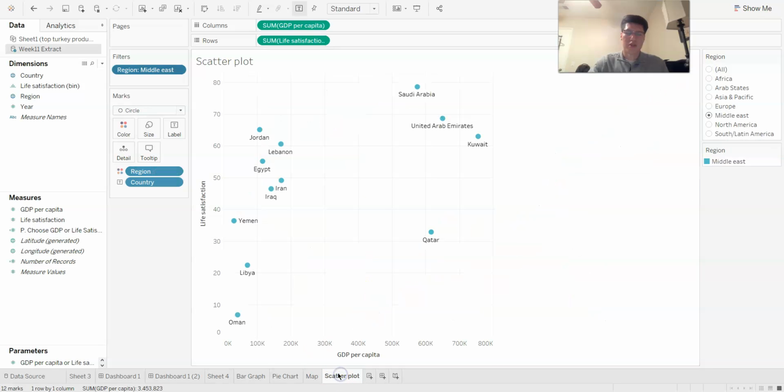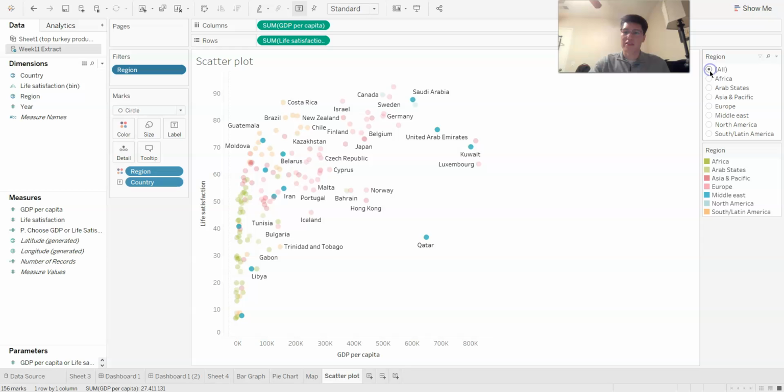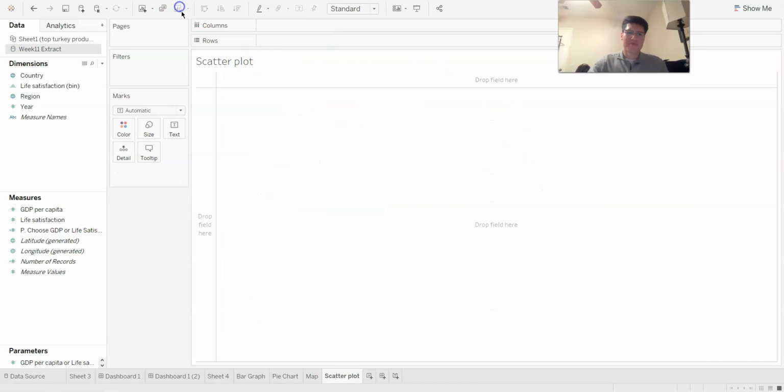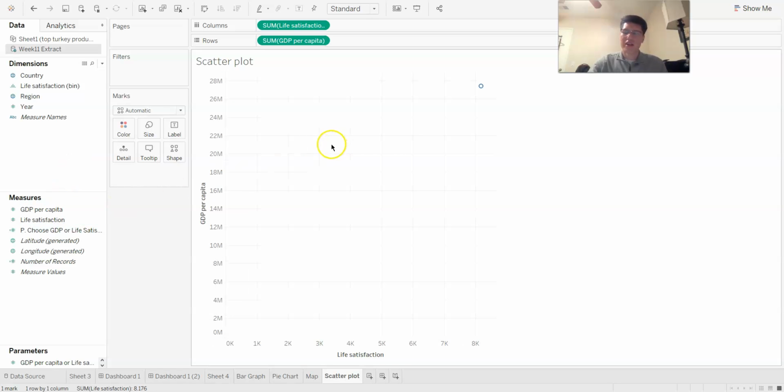So last but not least, we're going to be going over some scatter plots. This scatter plot also has the same region filter. I really love this region filter in this data set, but we're going to start from scratch, of course, and do our best to recreate this. So for our scatter plot, we're going to be using GDP per capita as well as life satisfaction. What scatter plots really do is show the relationship between these two measures, GDP per capita and life satisfaction data.